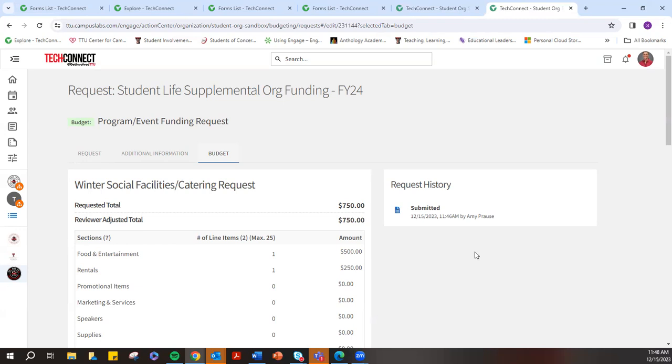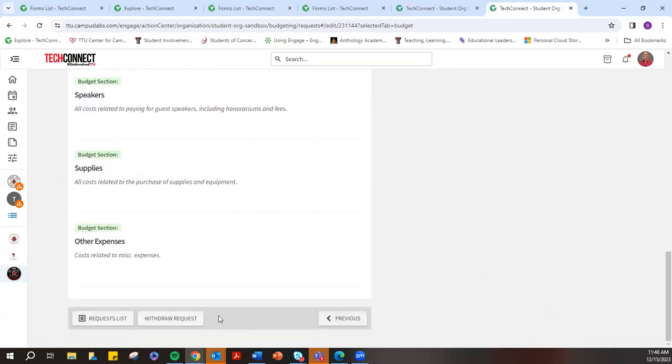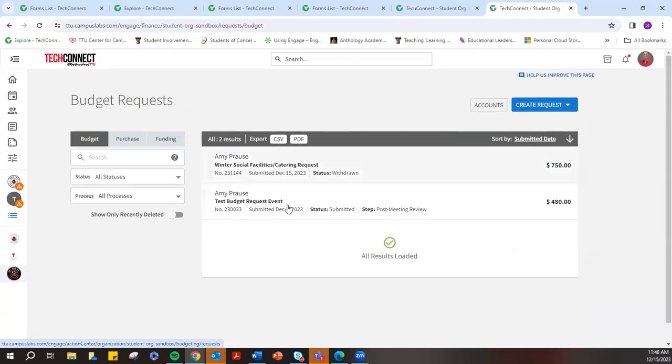We're very excited about this new process, and we know we're going to have a lot of questions from students about, I'm going to withdraw that just because I don't want that data in the system, okay, because it's a test, so just ignore what I just did, all right?